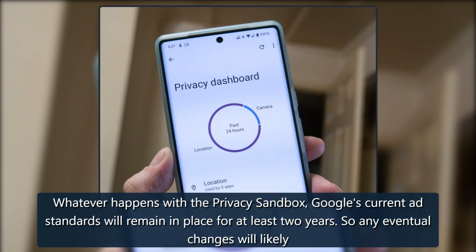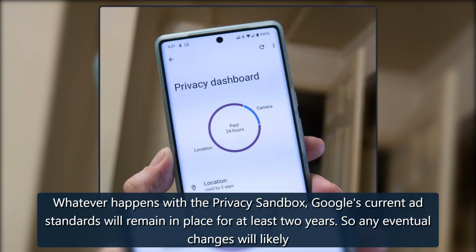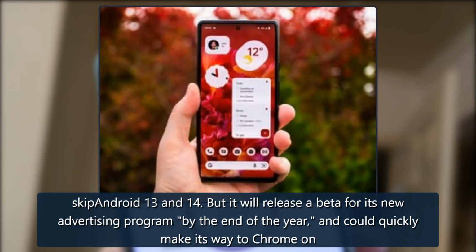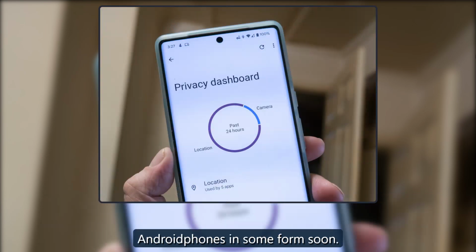Whatever happens with the Privacy Sandbox, Google's current ad standards will remain in place for at least 2 years, so any eventual changes will likely skip Android 13 and 14. But it will release a beta for its new advertising program by the end of the year, and it could quickly make its way to Chrome on Android phones in some form soon.